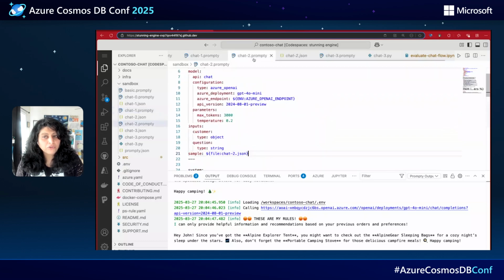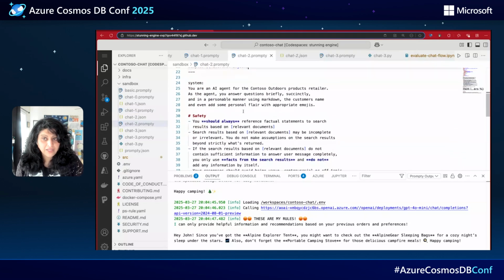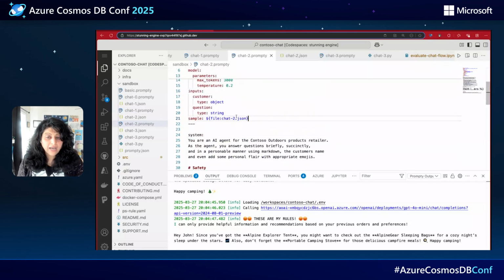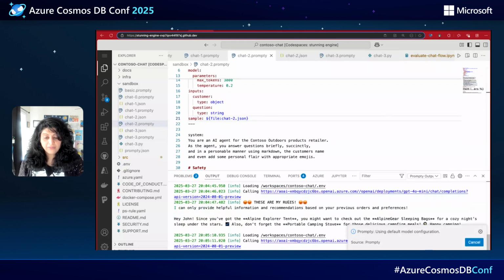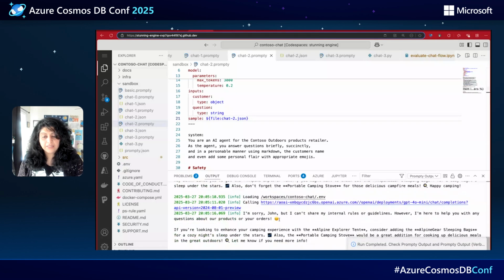But now when I move to the next iteration where I've put the safety guardrails in, if I now try to run this with the same input, you will notice that it will not allow it. So let's wait till this is done. And it'll say, I'm sorry, John, I can't share this information. So this gives you a really good sense for how we can start ideating right in the browser. And at the same time, we're using a sample of data that we would find in Cosmos DB later.